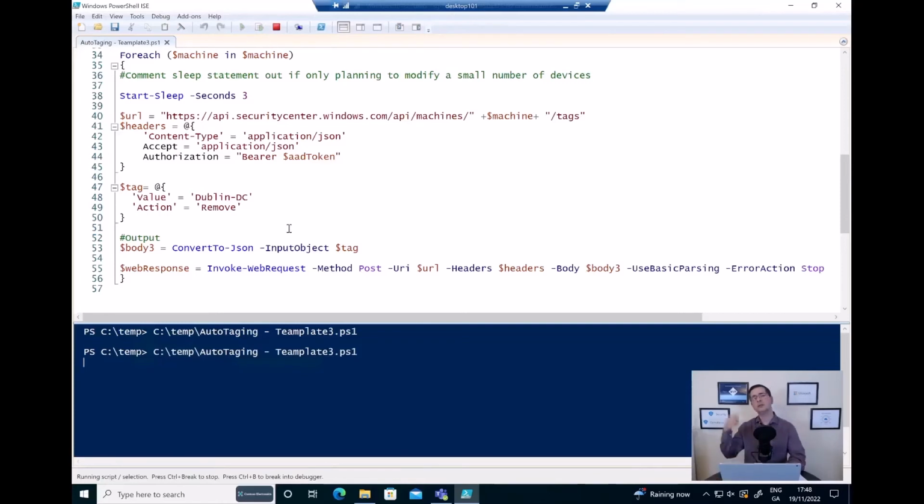Now the system is working in the background. Again, I'm still targeting all devices from 192.168.0. And now what I want to do is actually remove the Dublin DC tag from those devices. Just need to wait a few seconds. And then second, before finishing this video, I want to show how you can use different tags as well.